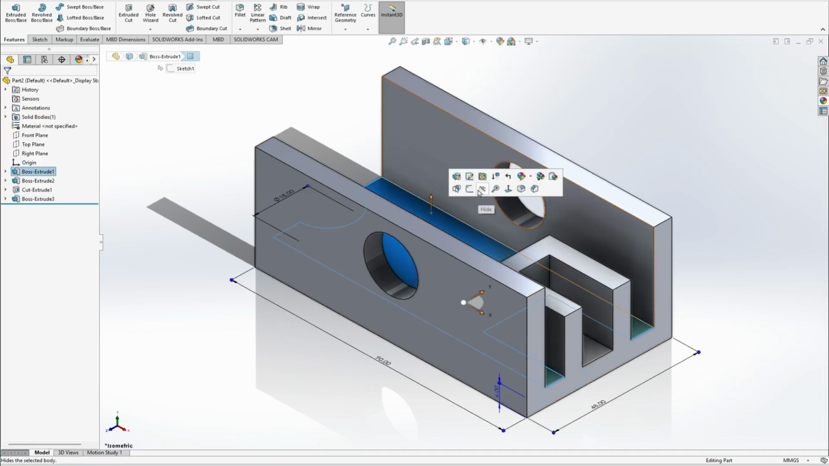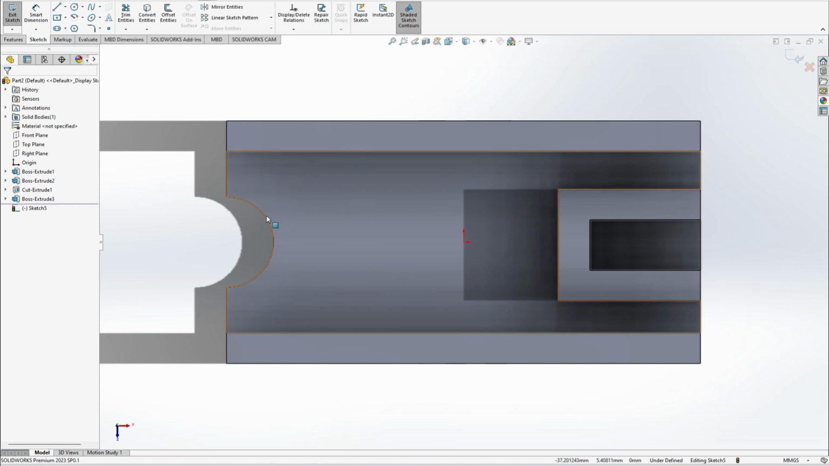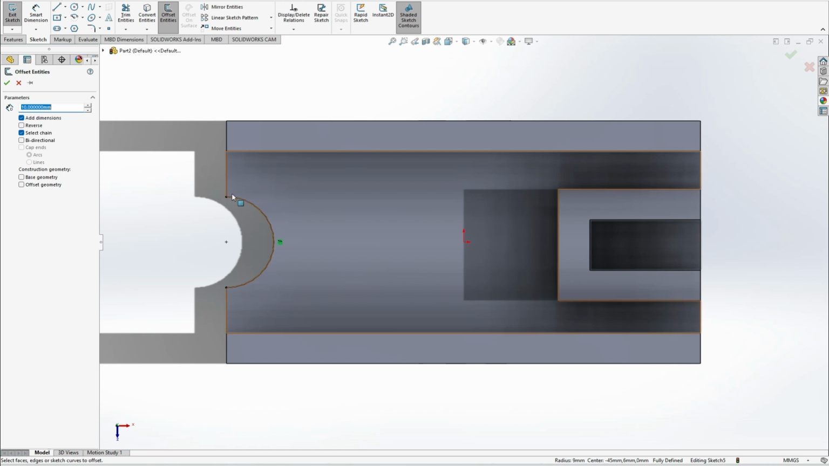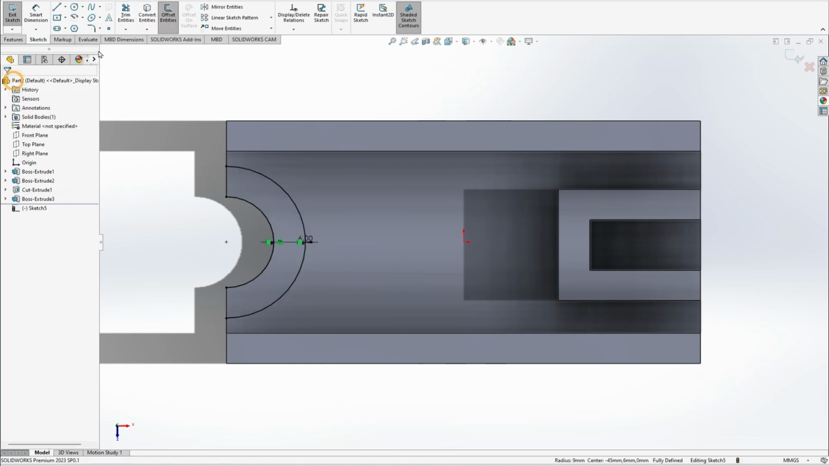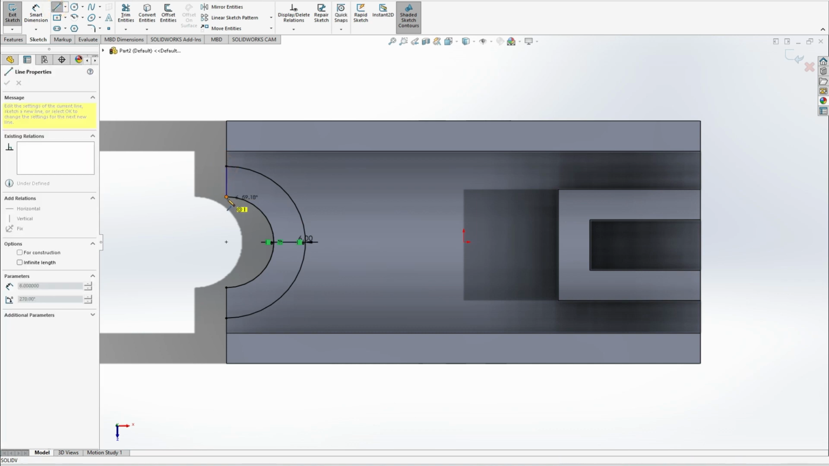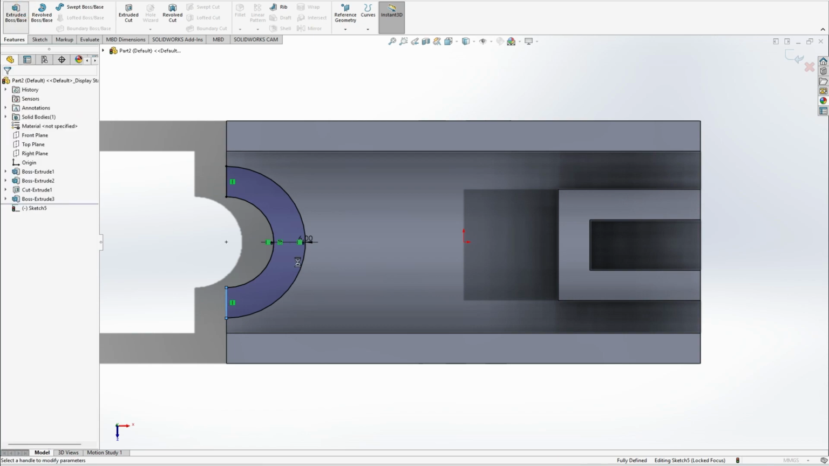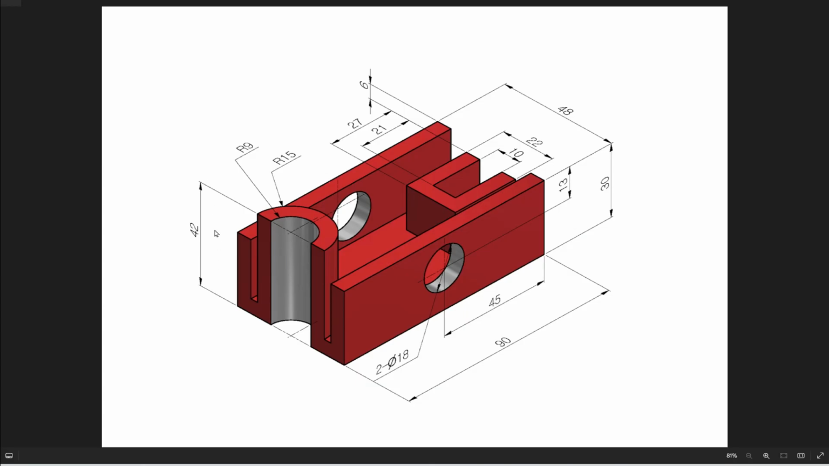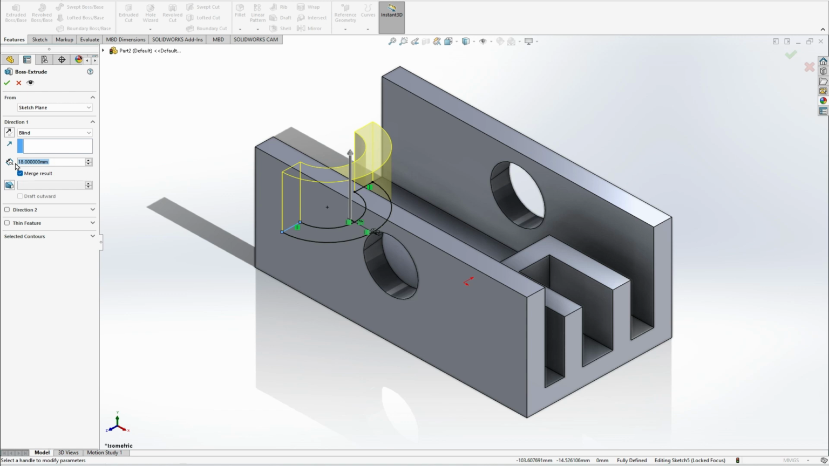Now sketch button. Convert into radius and offset. This is going to be 6. Offset this one, and this is going to be 6. Done. Now we are going to extrude up to, we have 42. So it's going to be 42 minus 6, as we have created the height as 6 millimeters, and done.